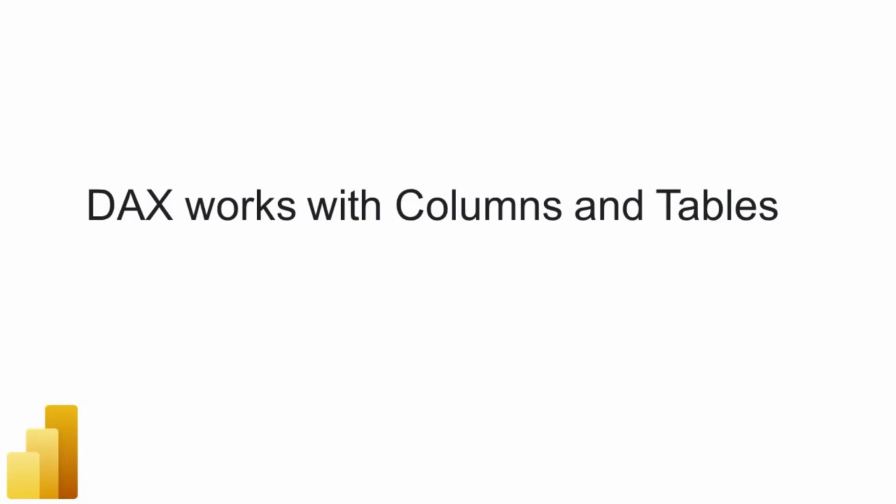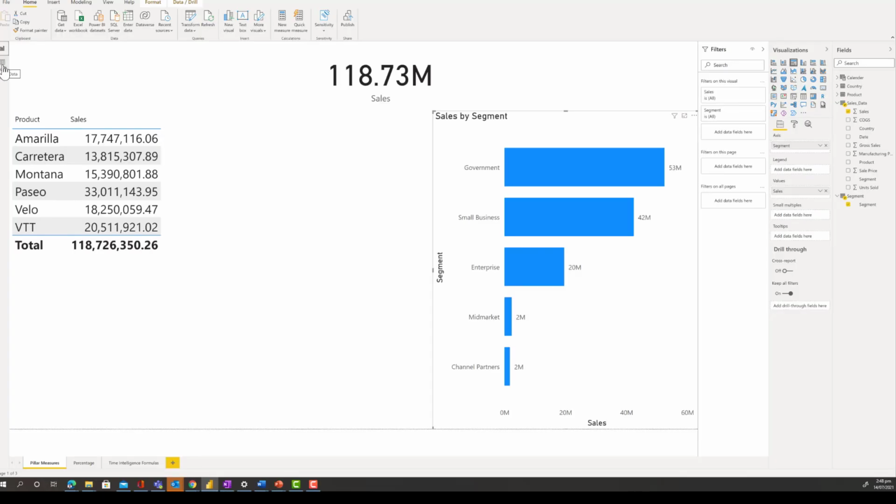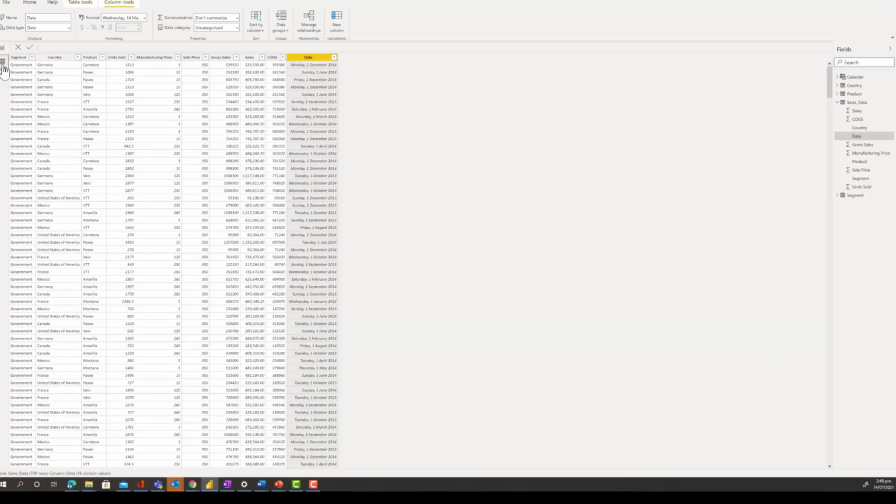Now, DAX works with columns and works with tables. That is it. It works with columns and tables. It doesn't work with cells. And another thing about DAX is that it is the language of Power BI. If you want to modify the way you analyze your data and stuff like that, it is the language. So that is what you should look at.